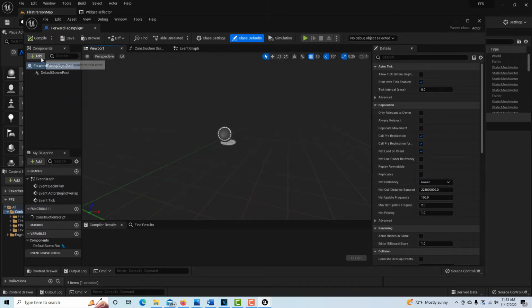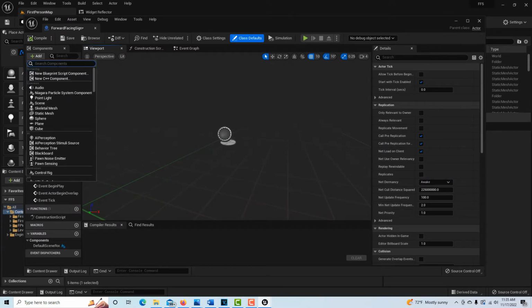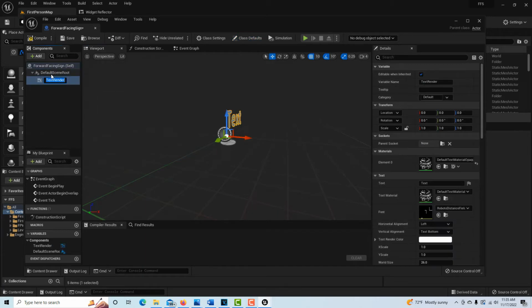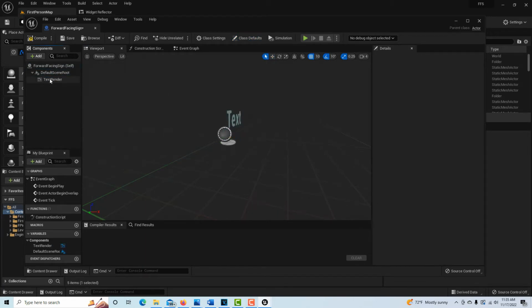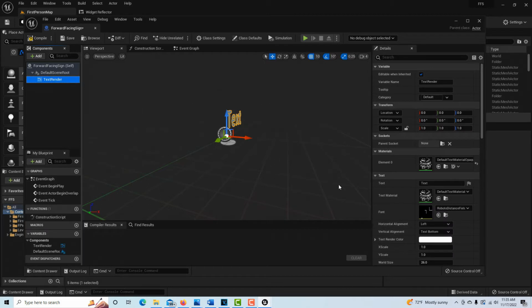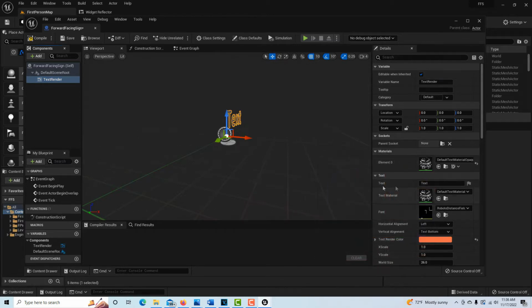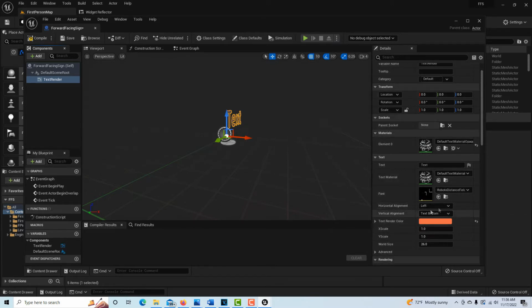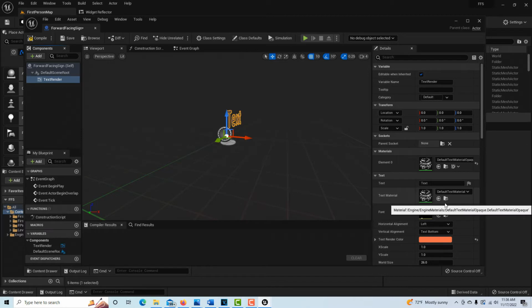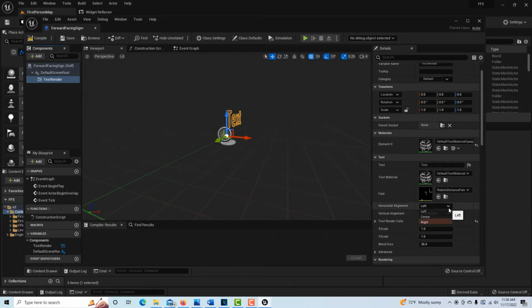The first thing we can do is add a text renderer right here, and we can just leave it parented to the default root scene. It doesn't really matter what we do with this because we can change the color and format it. We can do a lot of things to set this up as we go along, but we're just trying to create the basic functionality right now. And if we wanted to center this, we could center that, so it swivels more appropriately.